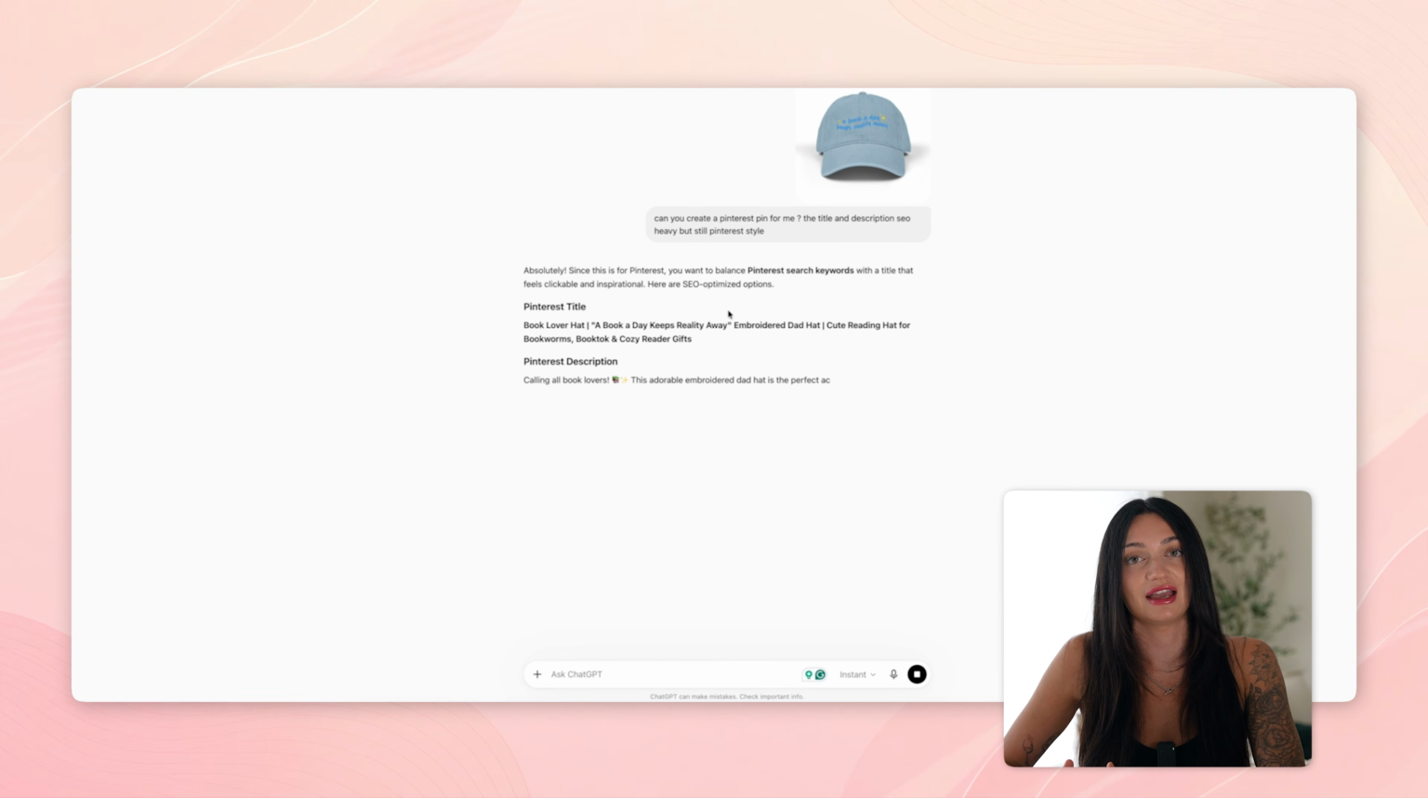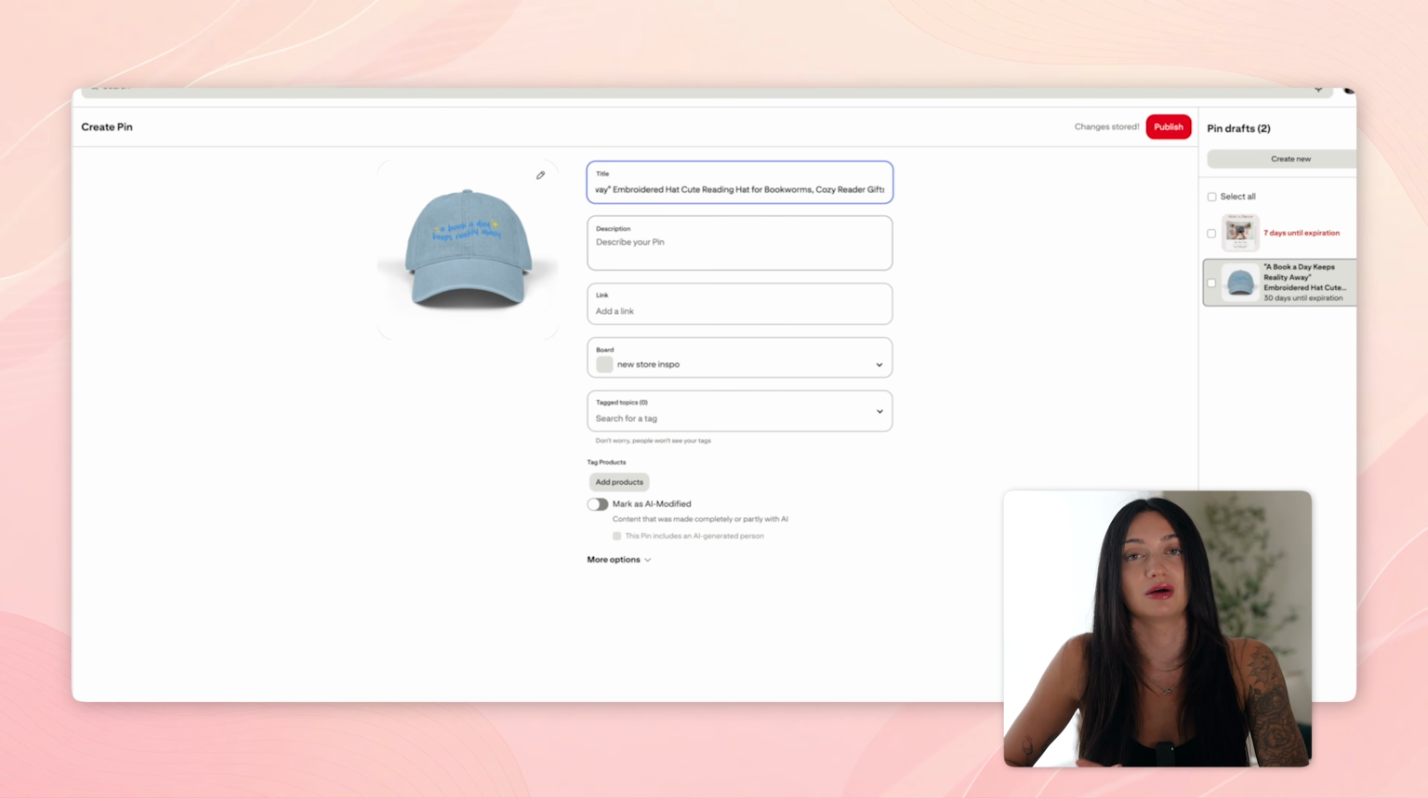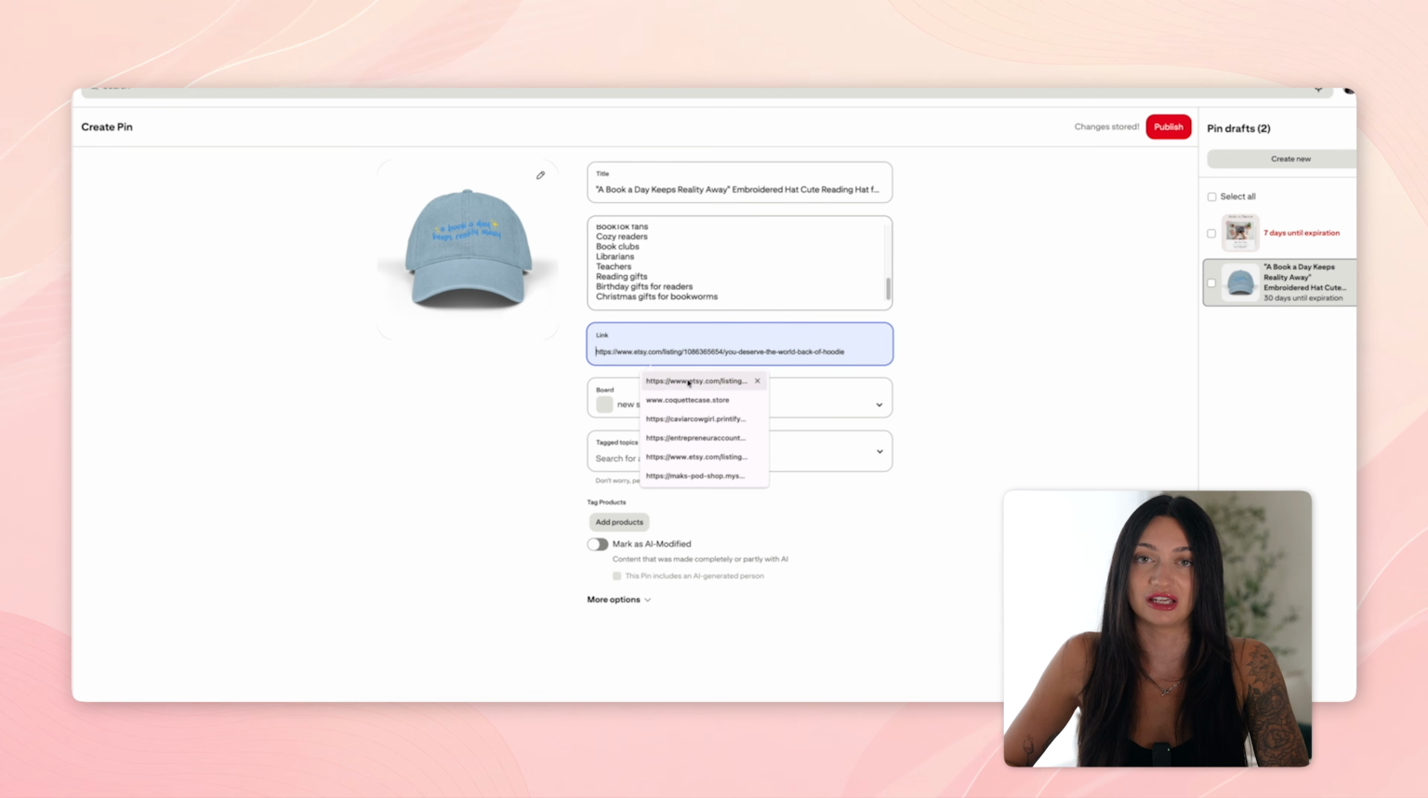So on a Pinterest account, I recommend creating one specifically for your business. All you have to do is upload your mock-up photo and then copy and paste the title, description, and then add in relevant tags, add in the link to your product, and start posting these pins.